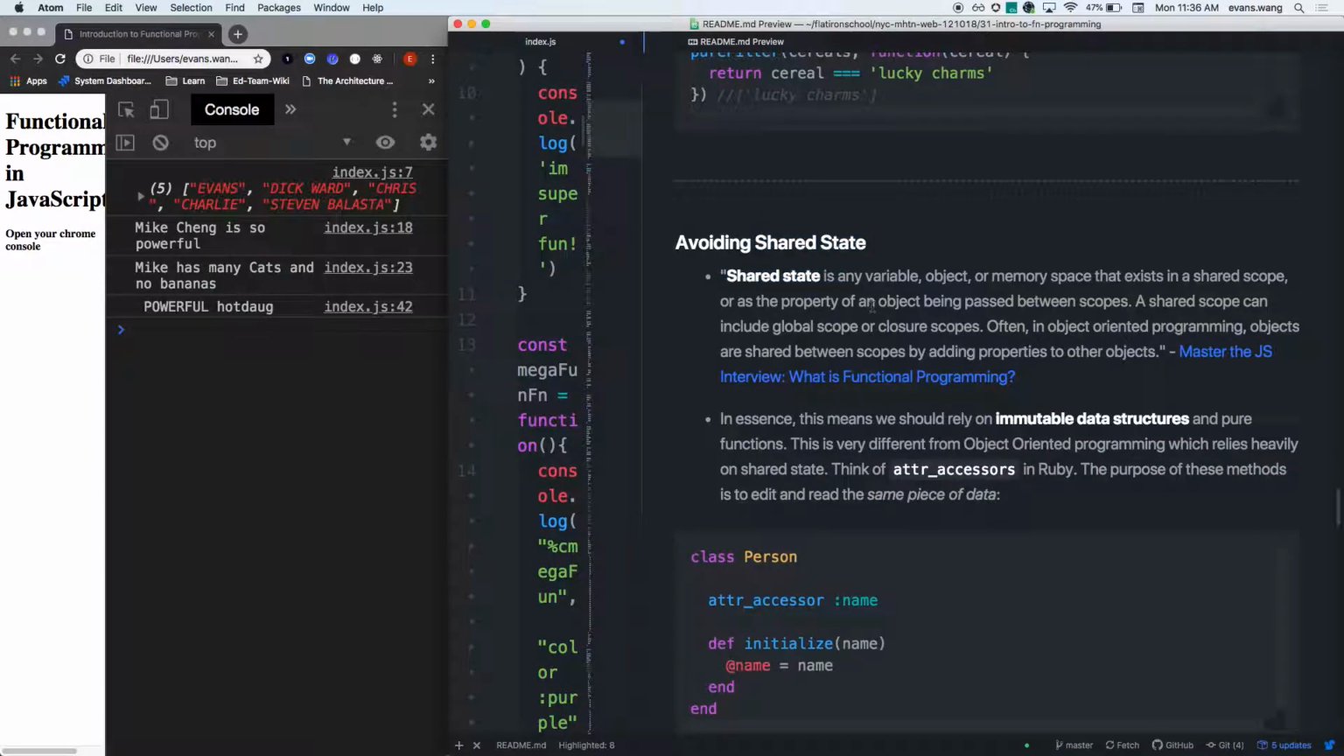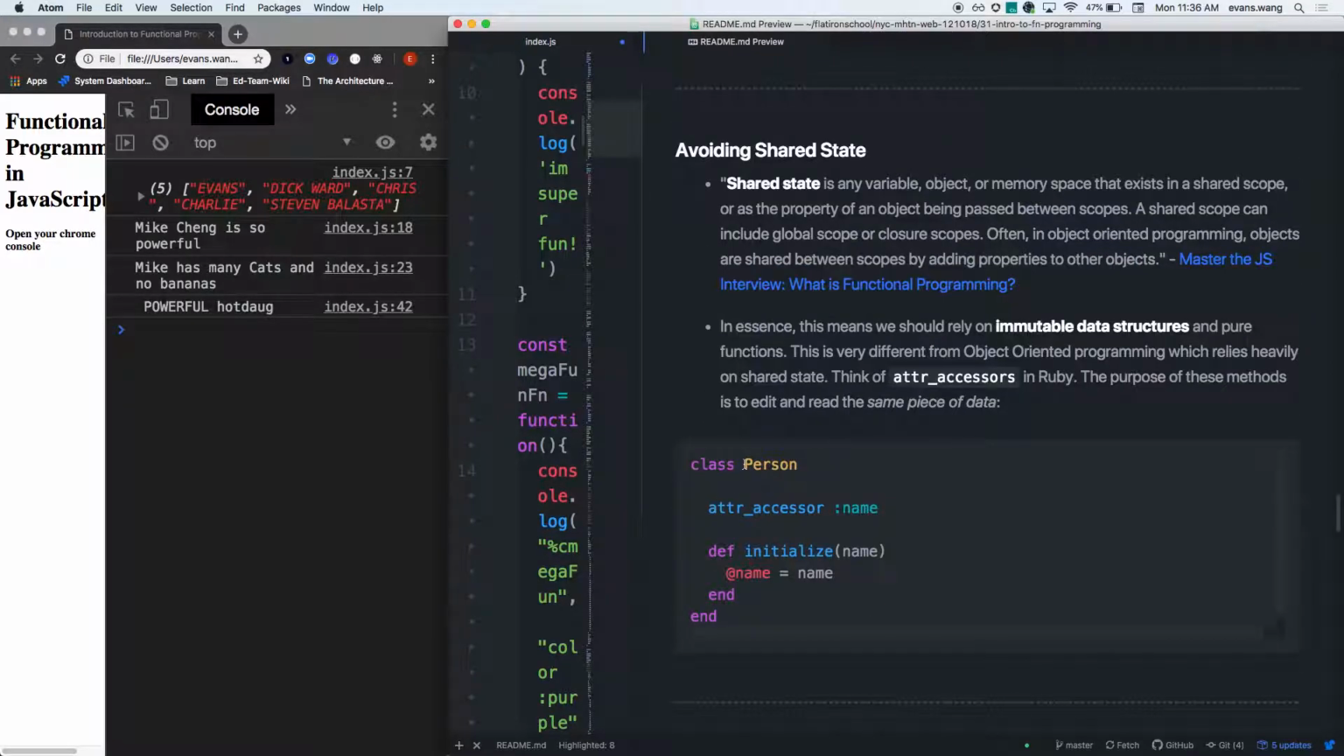Remember, object-oriented has shared state. Functional programming does not. Shared state is any variable, object, or memory space that exists in a shared scope, or as a property of an object being passed between scopes. This is just when you have an instance variable, class Person. Accessor says that it's both readable and writable. Anytime you make a new instance of Person, you can read or write to that person's specific instance, their name. Cool?